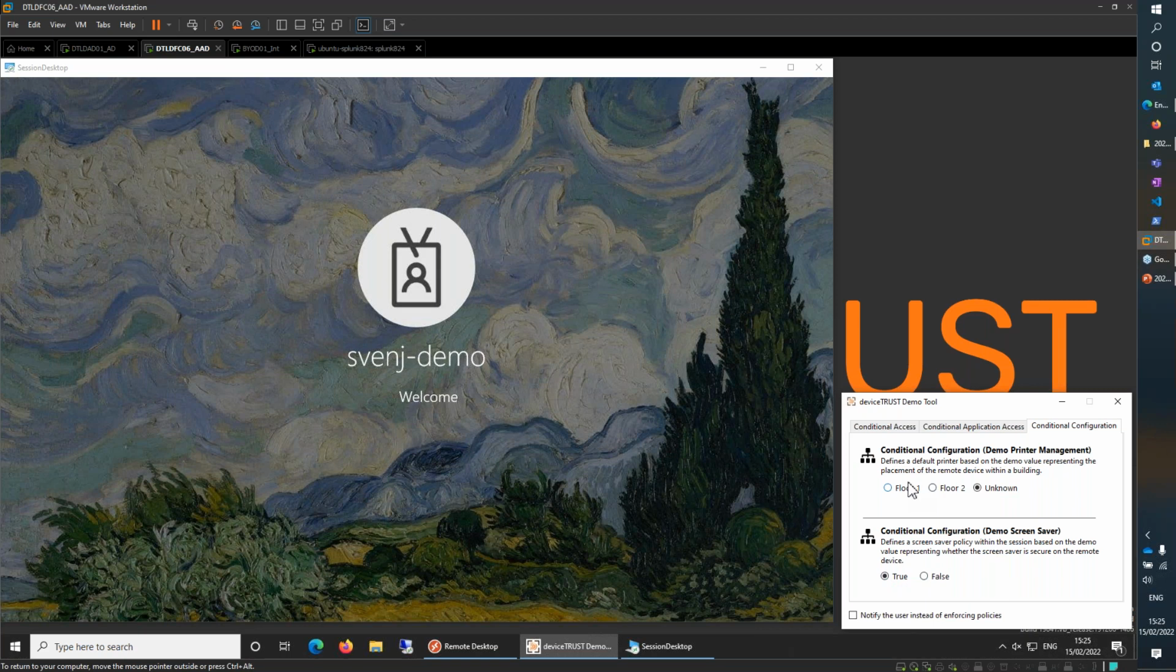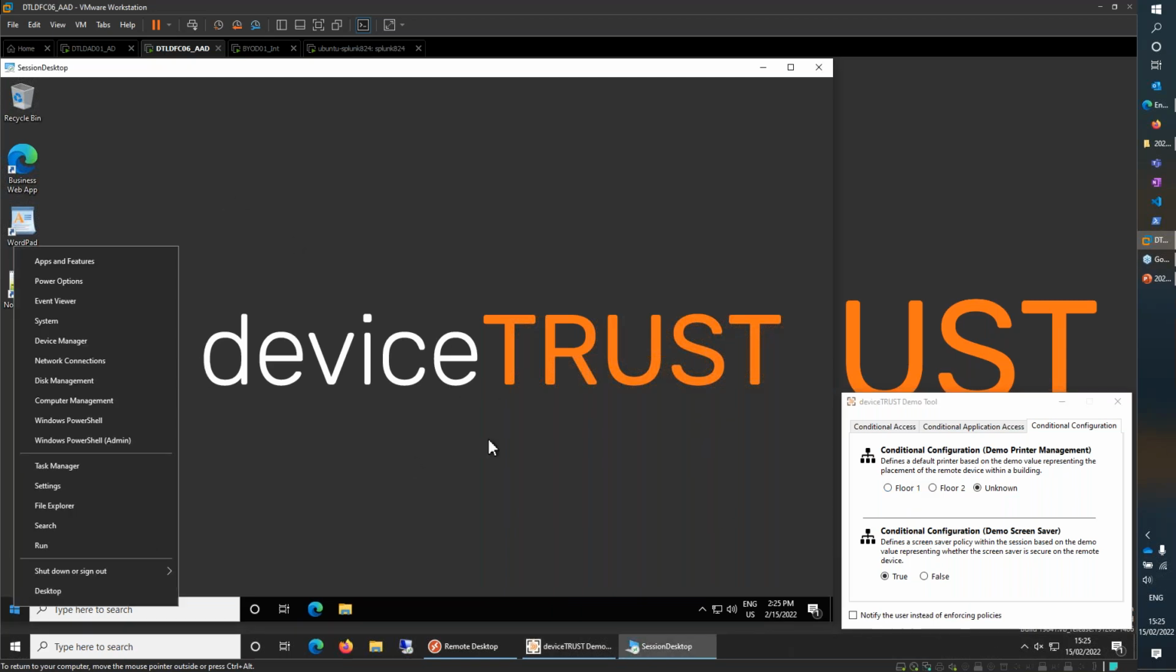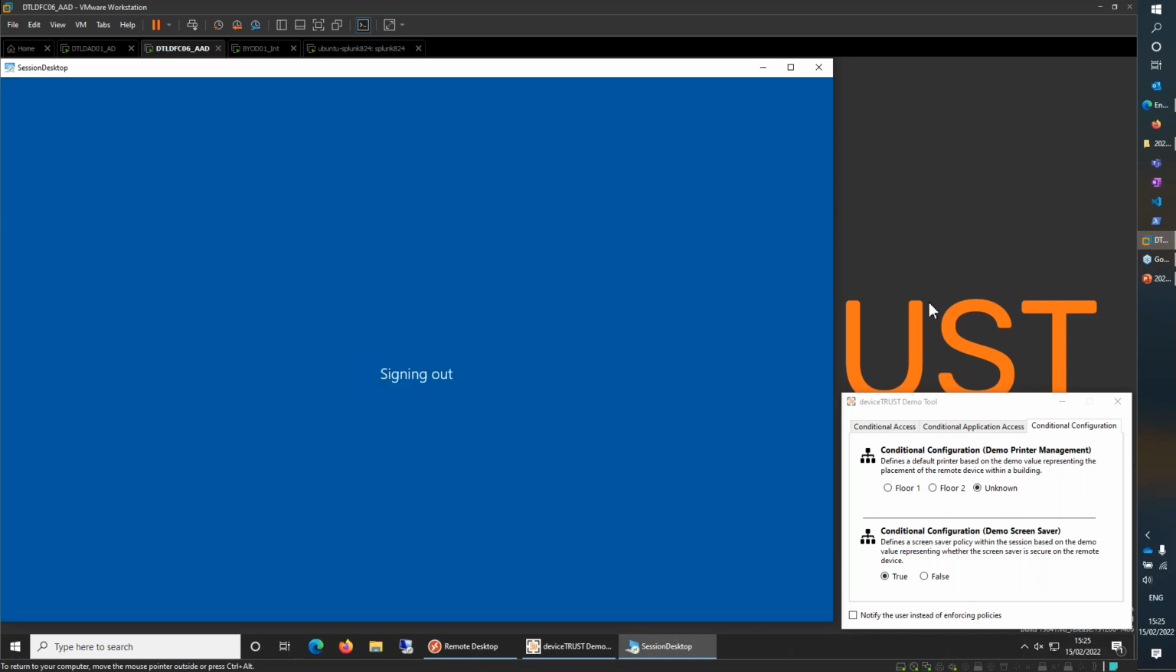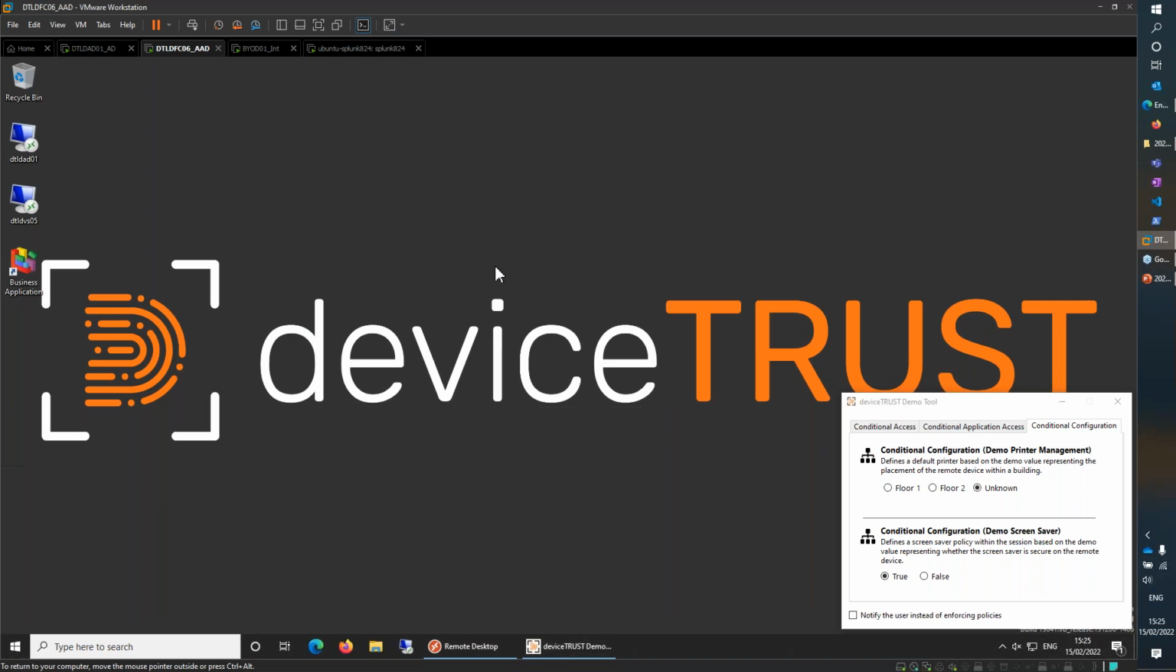Okay, now this is the very basic function of deviceTRUST. I hope you got a very good idea of what we can do, and I'm going to show you a few things more before we sum up the whole thing. Going to sign out of my AVD session here because we're going over to our FAT client. Now you can take this as an AVD client as well, however it suits your environment. But I just want to show you a few things.